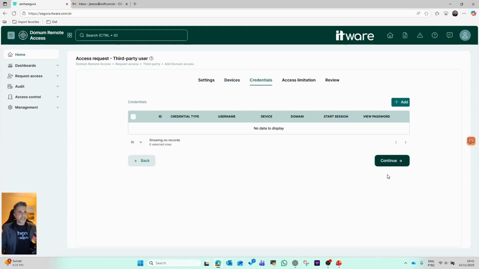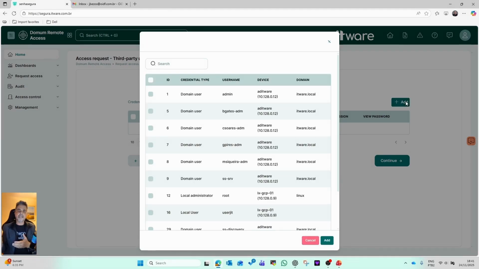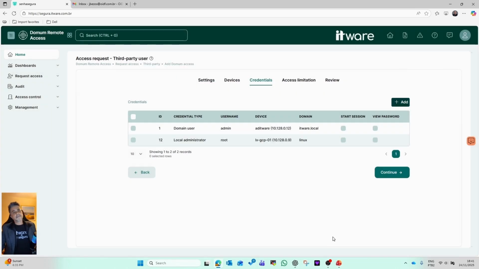Perfect? Next step, I'm going to add which credential this vendor will use to log into the device. So here, for the AD, I'll use the admin credential. And for the Linux LX-GCP01, I'll use the root credential. Perfect. And here I'll specify if I'll allow this remote user to only start an RDP, SSH, or HTTPS session, or if they can also view the password. So I'll set it so that for root, they can view the password. For admin, no, they'll just start a remote session.